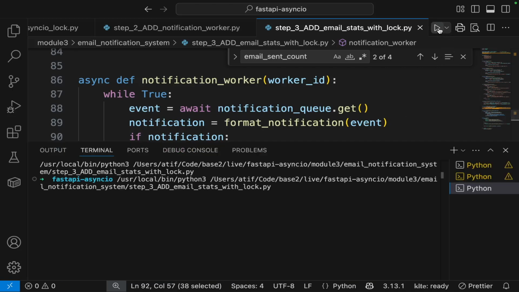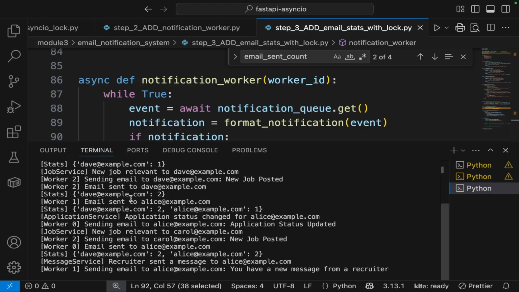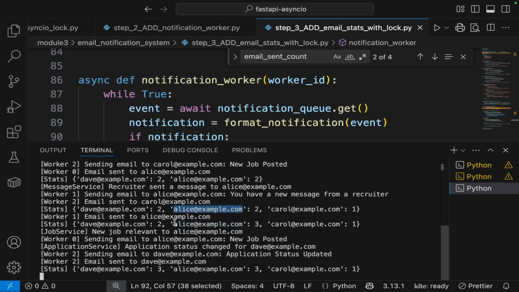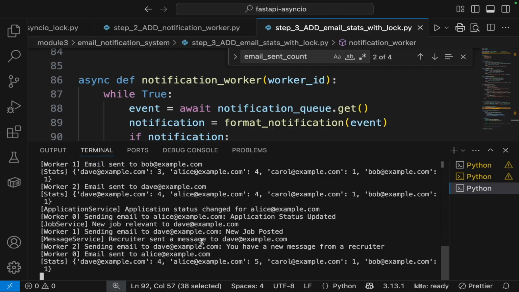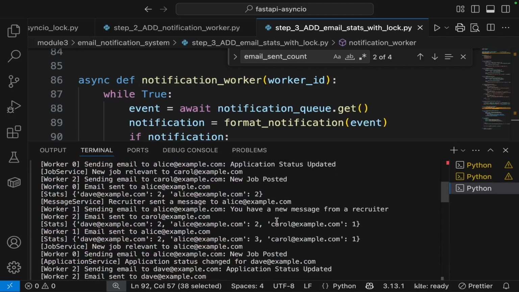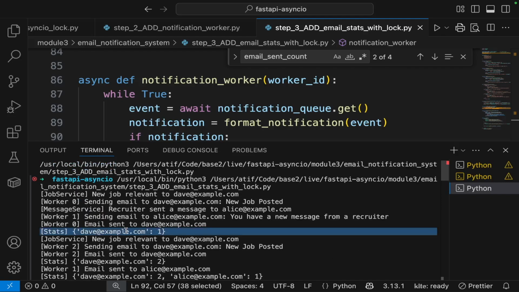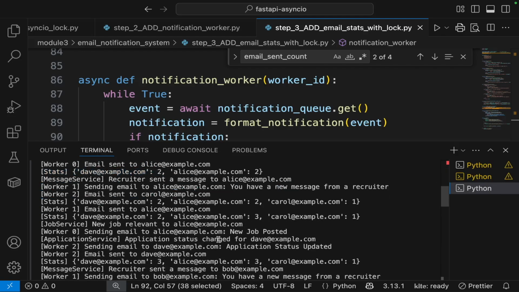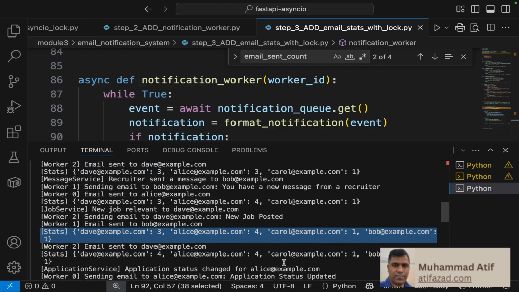And let's run this function. And now you see some stats are coming. Let me terminate it. And you see that the stats started coming from the very first email. Here we have the stats for each of the 4 users.